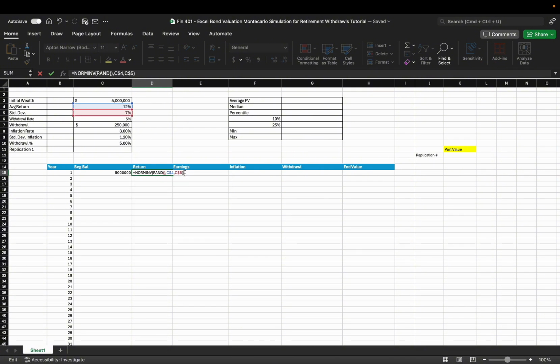Okay. Now here, as you can see, you get a completely random return based off of these two variables right here, what you already know from the market. So, as you can see, every single time that you enter this in, you're going to get a different return. It's going to be completely random each time.